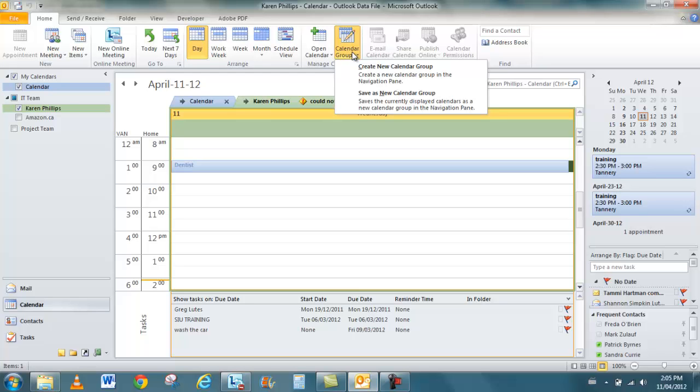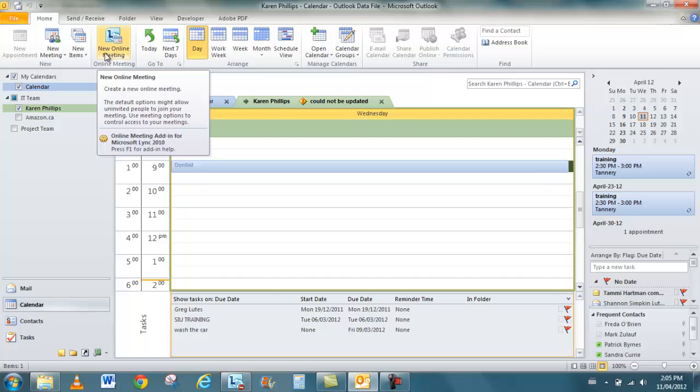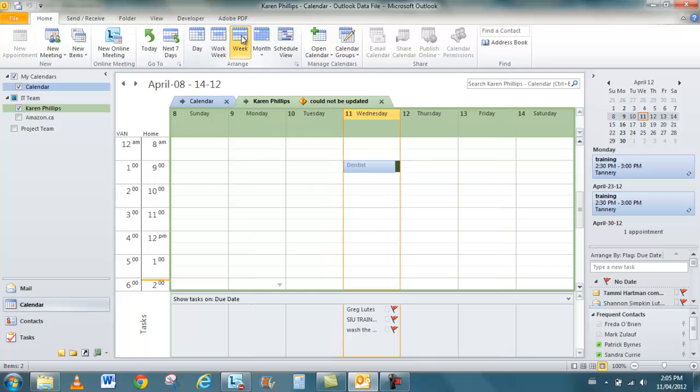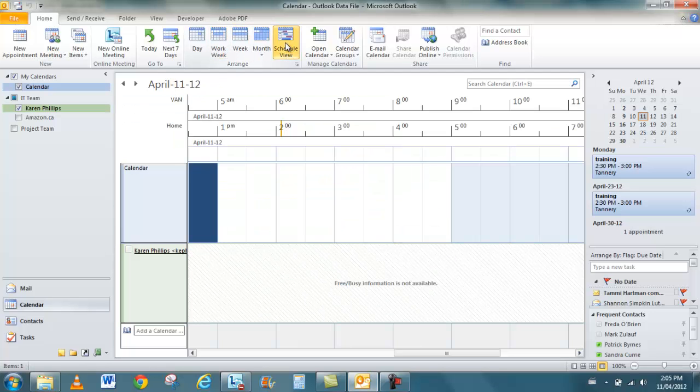On the Home tab, a little more than halfway through, you have group calendars. Because I've got Link installed, I can also host a new online meeting right away. I can create new appointments, new meetings, and these are the rest of my other new items. You have multiple views: day, work week, a month view. I like the scheduling view. It shows everything as a Gantt, so I like that. I can email the calendar. I can also publish it online. This is how you share your calendar. This is how you protect your calendar's permissions so that people aren't seeing stuff that they shouldn't be looking at.